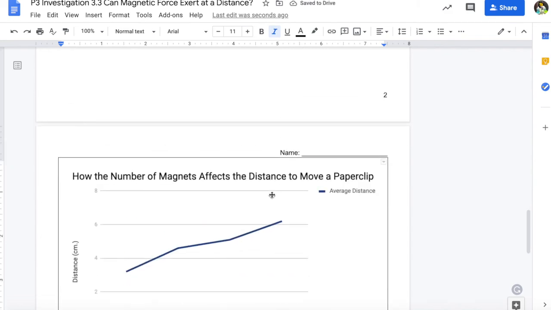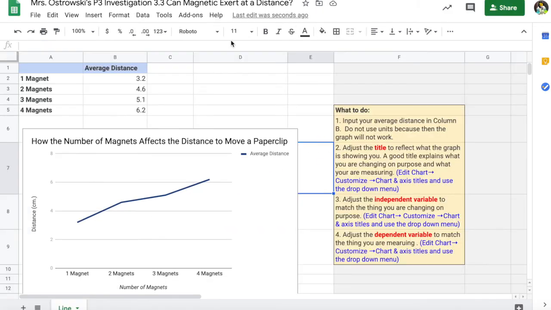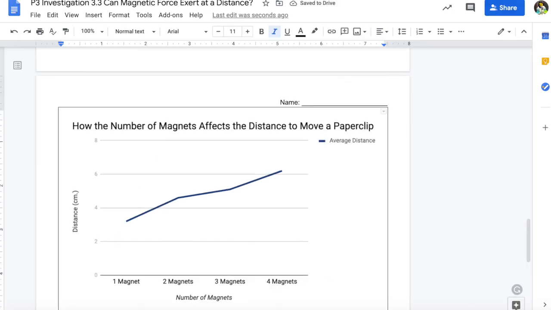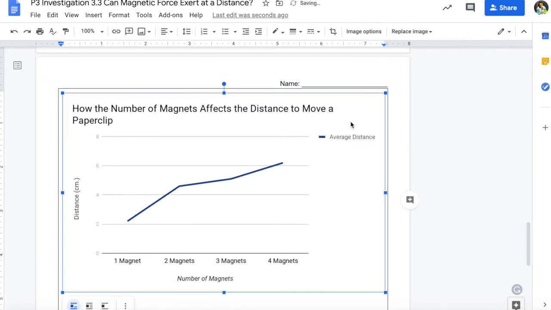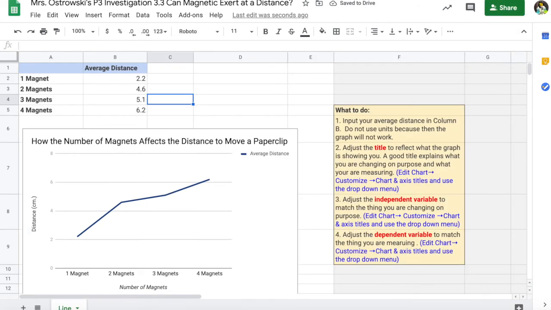Now let's say I was like, oops, actually, I inputted my number wrong. This was actually supposed to be 2.2. So if I press 2.2, it automatically fixes here. But then I go back to my lab and it isn't showing 2.2, it's still 3.2. But now I can see there's a little arrow here that says update. So if I click update, now the graph reflects my current data.